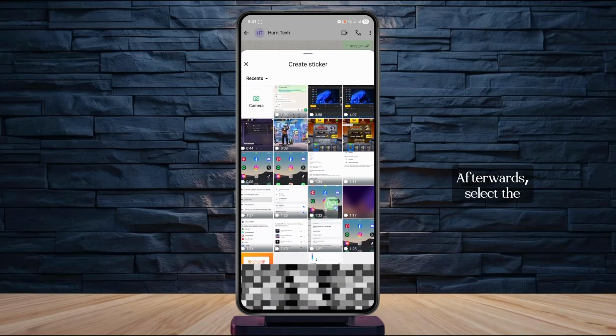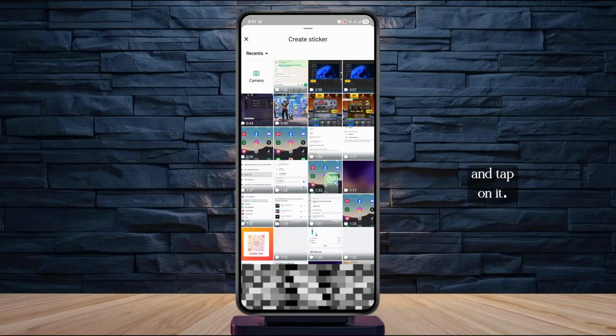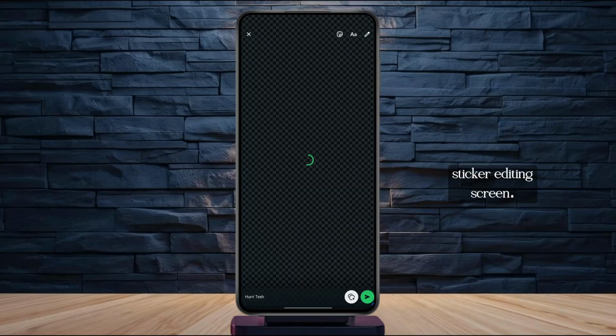Afterwards, select the photo from your gallery that you want to turn into a sticker. Choose an image and tap on it. WhatsApp will open the sticker editing screen.